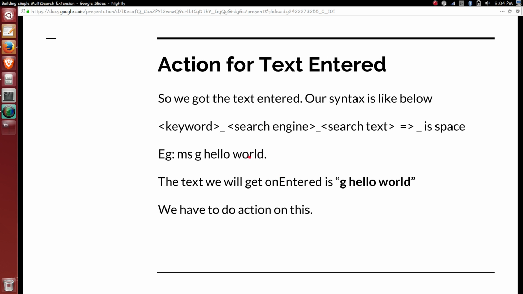So for our particular add-on, the syntax is like this. Our keyword is MS, space, the search engine. So I will be using G, B, and so on, and then a space, then the search text which I have to search. For example, MS space G space hello world. So the text I am getting after enter is G space hello world, with hello world as it is given. So now we have got the text.